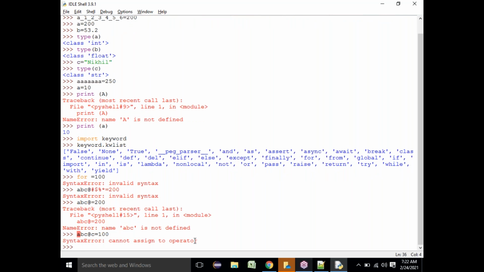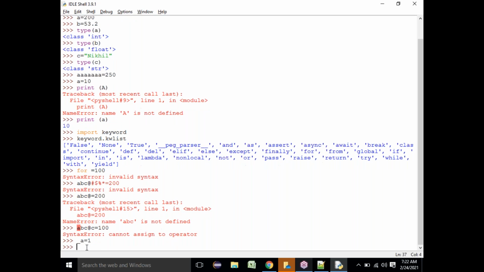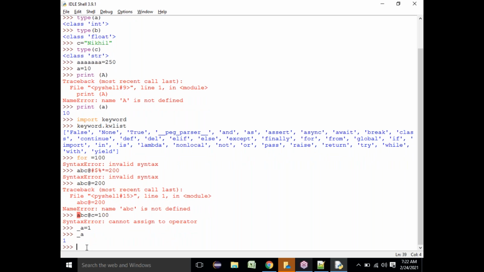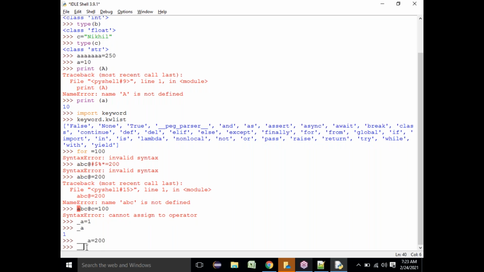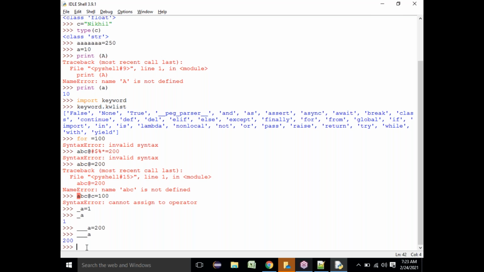This is a syntax error. So what you need to understand is you cannot use any of these special characters. All these are special characters. You can only use underscore, and you can use underscore any number of times. You can also say underscore a equal to 1. This is also right, a valid variable. You say underscore a, and the value will be printed. You can say underscore underscore underscore a equal to 200. This is also right. There is no problem with this.